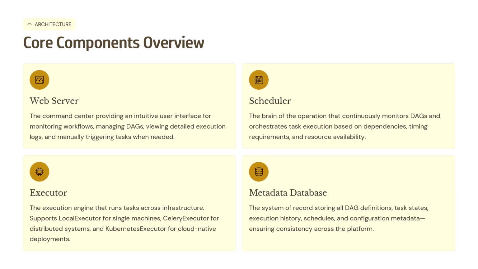Now we'll learn about the core components of Apache Airflow. Apache Airflow follows a modular architecture where each component has a clear responsibility. Together, these components ensure that workflows are scheduled, monitored, and tracked reliably.